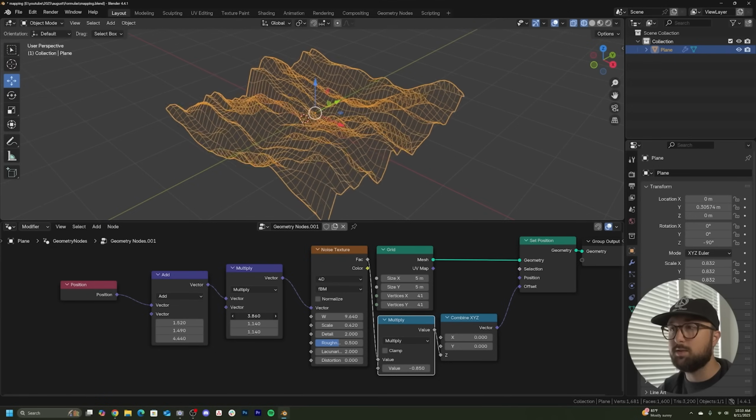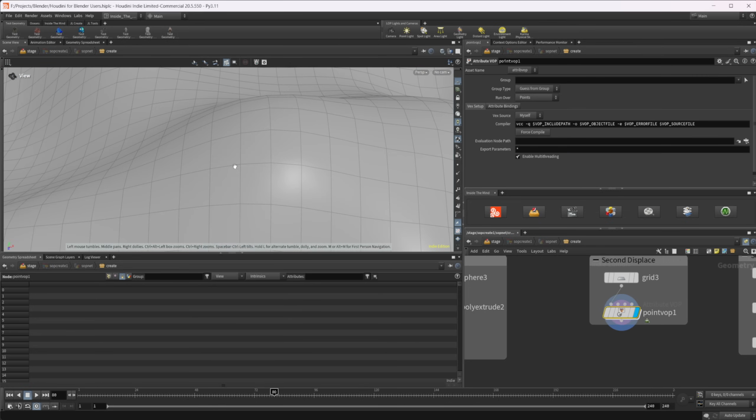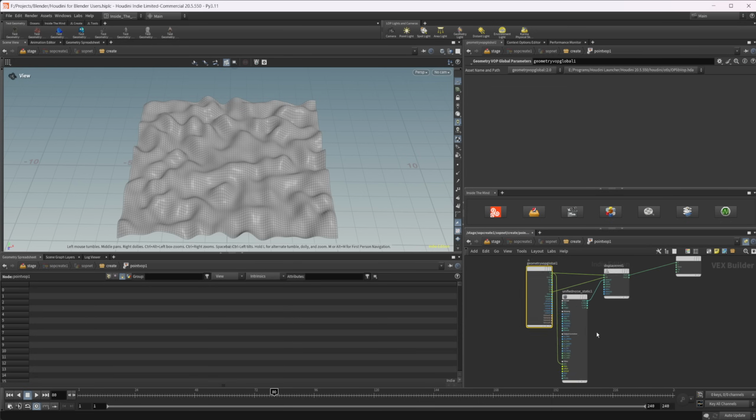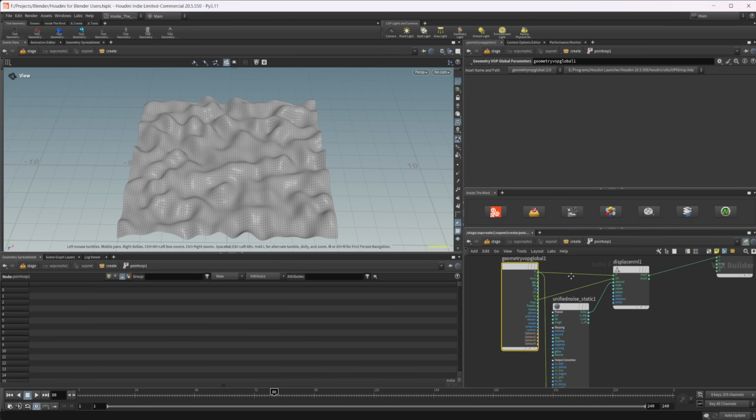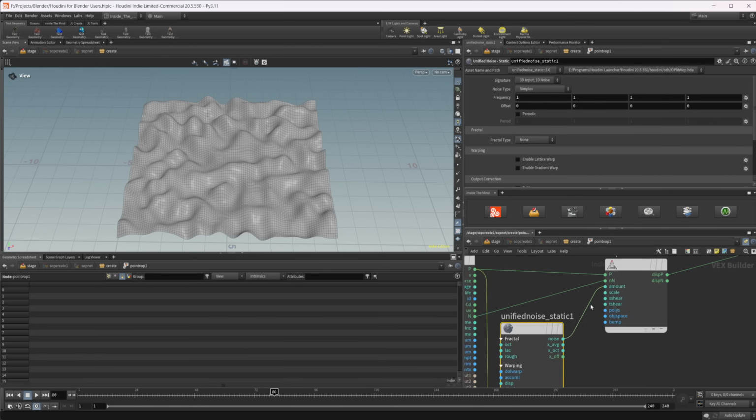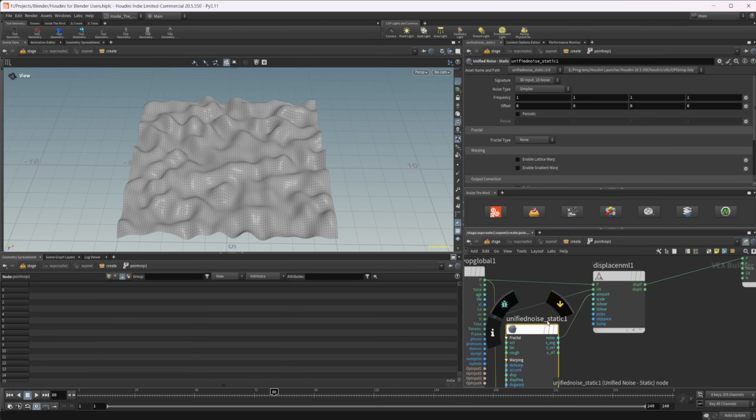The next thing that they talk about is using a grid with some noise on it, but also scaling the noise, not the grid. There's a couple of different ways that we can do this inside of Houdini. In this case, I'm using a point VOP where we're just wiring in our position into a displace along normal node, which is going to displace the geometry that we input along the normals of that geometry. And it's going to be displaced by the amount that we set on this unified noise.